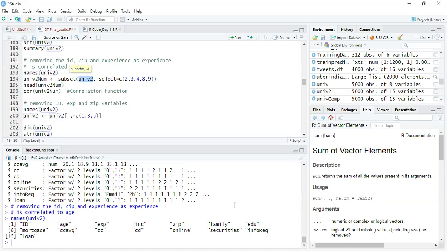Apply the correlation function. So in row 196 we have applied the correlation function. Once we are through with this, we can identify the correlation between two attributes. If at all they are on a higher side, we have to remove any one attribute. We cannot continue with both the correlated values. So for that, let me execute row 194. Subset of uni2, select is equal to 2, 3, 4, 8, 9. What are these? They are the column numbers, the positions of the columns.